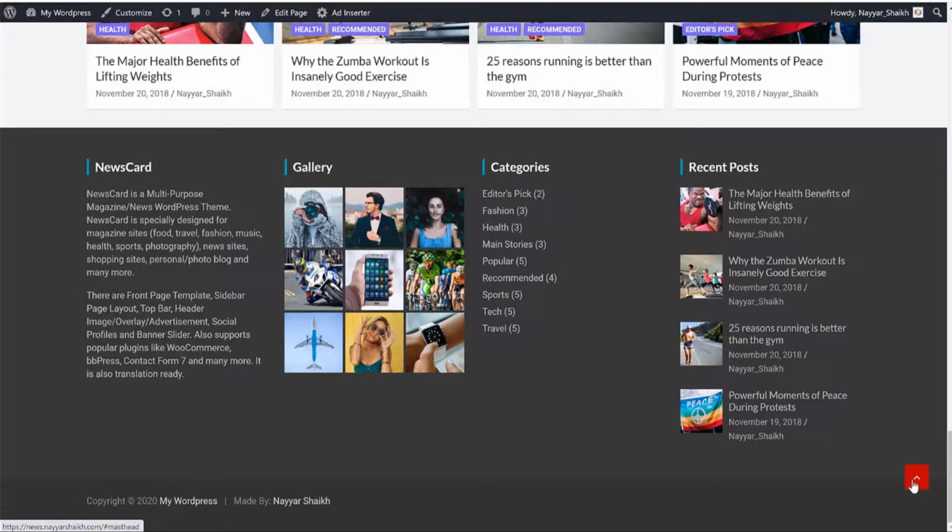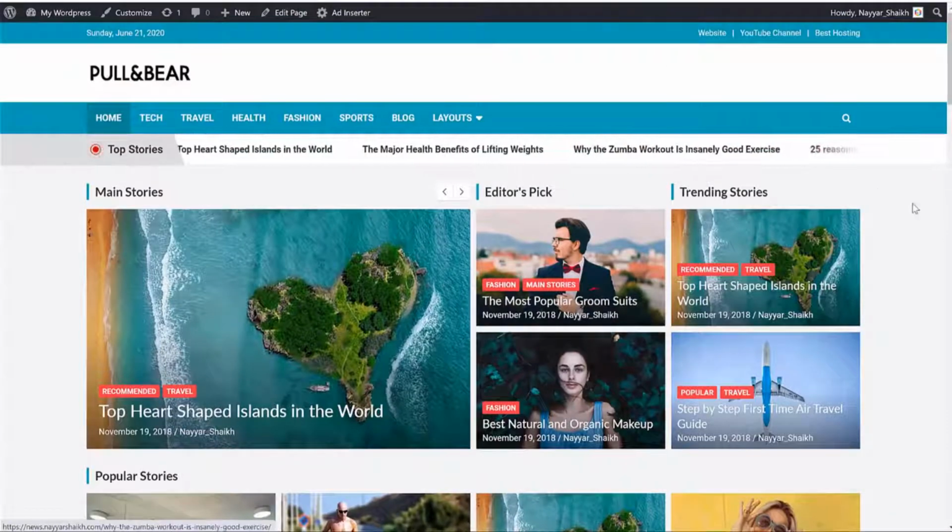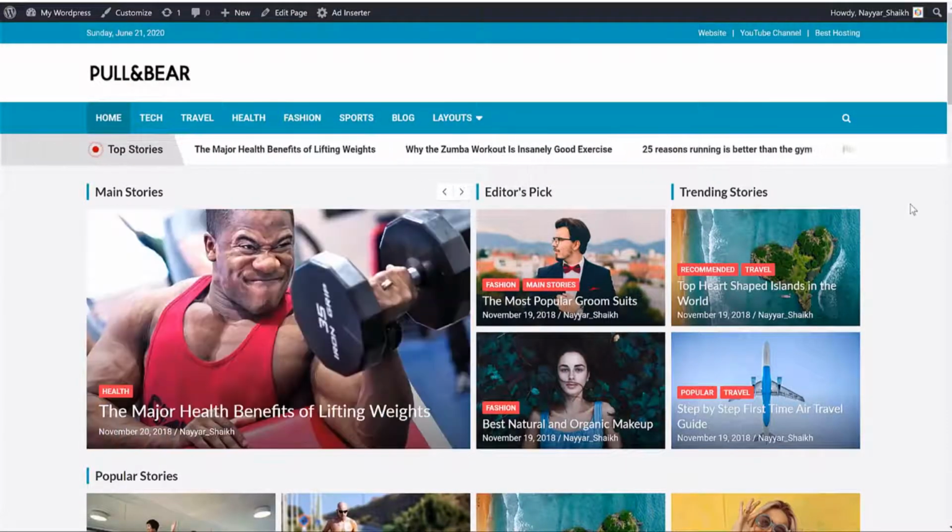Then we have this top section, go to top button. If you click on this, you will be redirected to the top section. Now let me show you how a category page will look like.